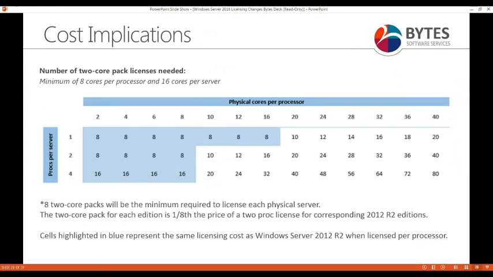Here we've done some analysis of how many core licenses will be required to license a single server. On the left-hand side of the chart, we've got the processors per server, and running across the top horizontally, we've got the number of cores per processor. Highlighted in blue is where the minimums are, and where the costs will be identical in theory to the licensing of Windows Server 2012 R2. We're talking specifically about Windows Server here, but the licensing of System Center will be identical. Again, it will be based on the number of cores, and it will require a minimum of 8 cores per processor with a minimum of 16 per server.